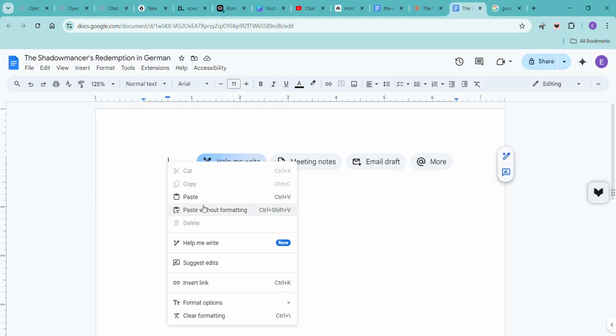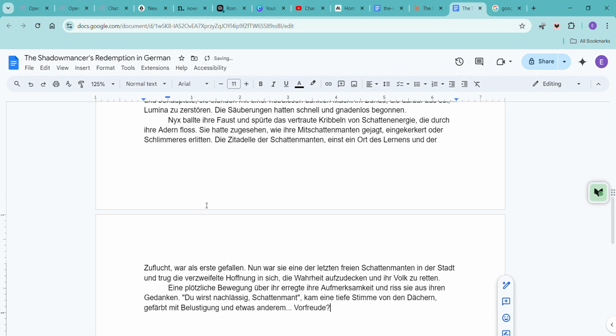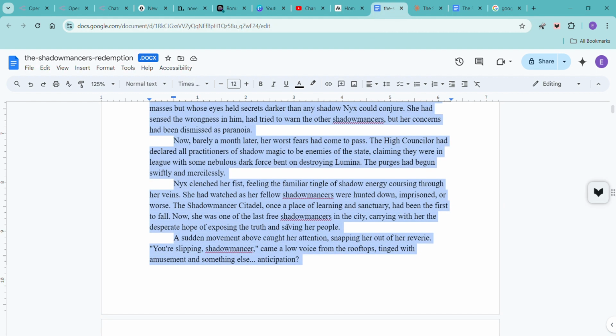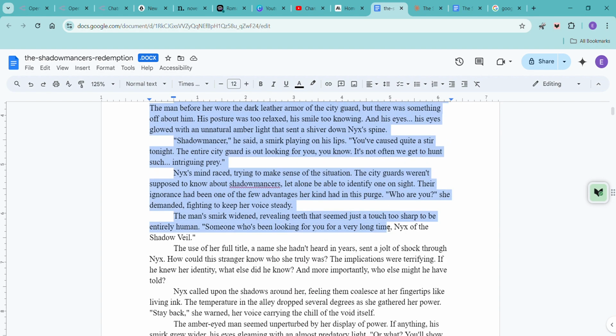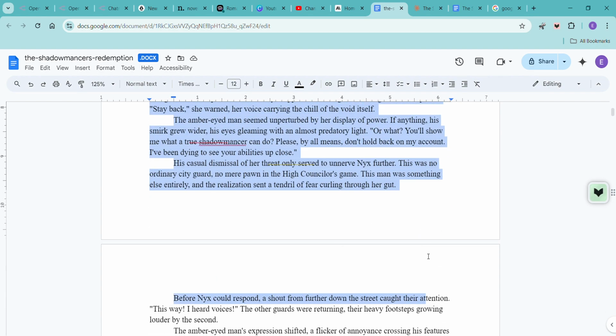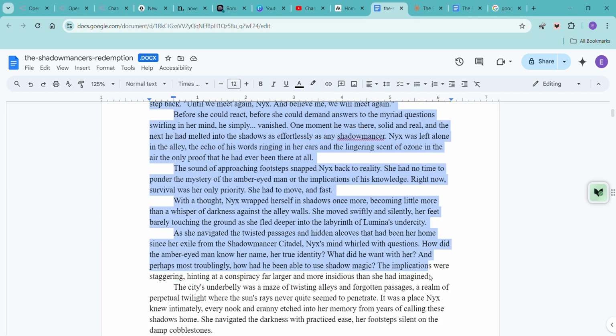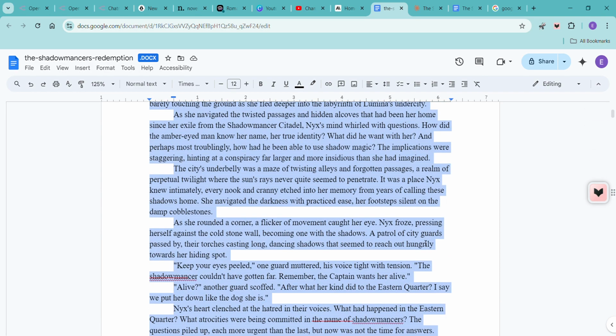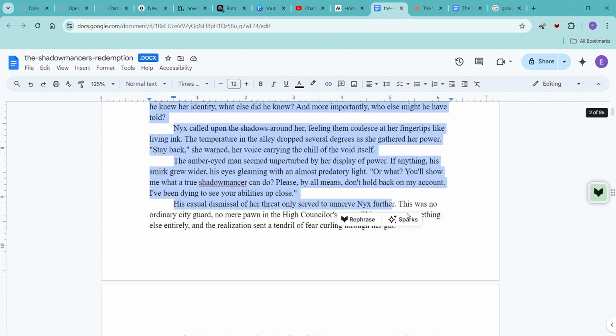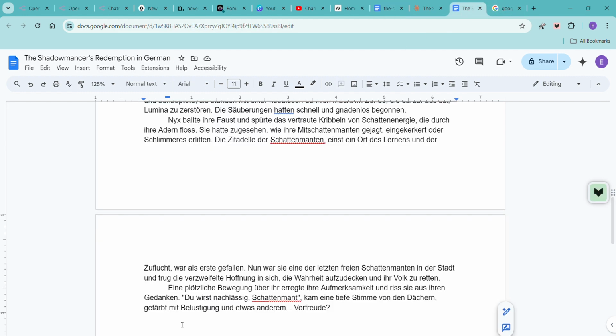I'm going to do paste without formatting so that we actually keep the paragraphs as they are. And I'm going to show you the first chapter in this video. Now, you will run out of messages with 3.5, and that's why it does take a little longer. I grabbed more than one page, sorry. You will also have a limit for how long the conversation can actually be.